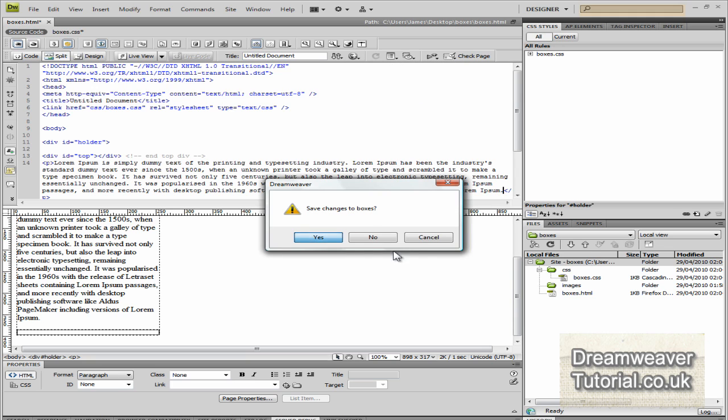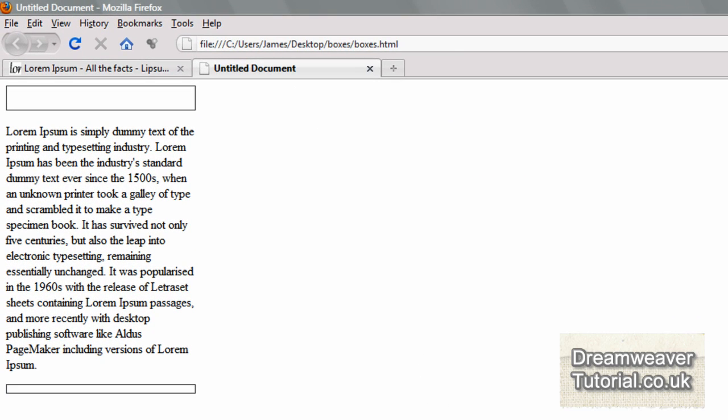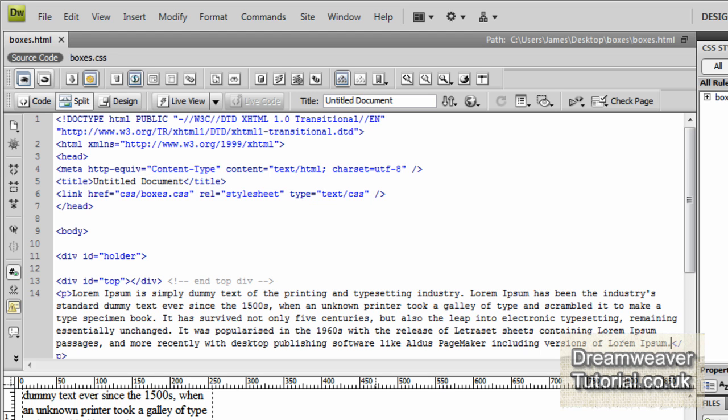Let's preview that in Firefox now. Okay, so we're looking quite good here. We've got the top and the bottom div in place. We need to add a side border to the left and the right, and we need to pad that text in a little bit because it's sticking right out by the edges there. Okay, but so far so good. I think we're doing quite well here, and it's only taken us 5 or 6 minutes so far.